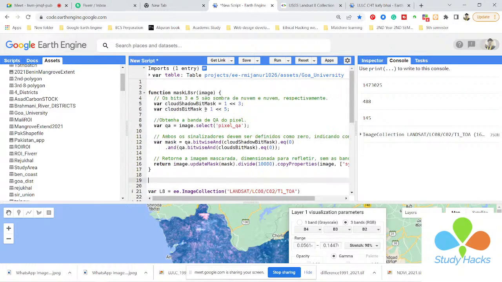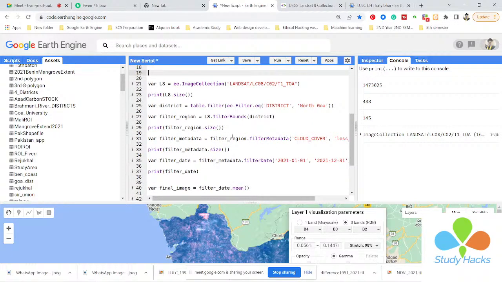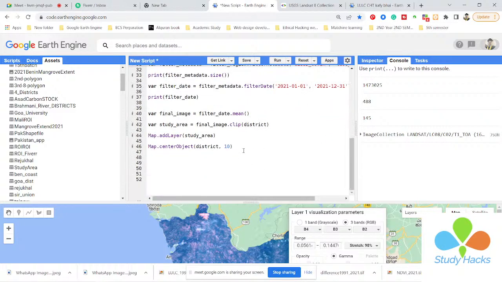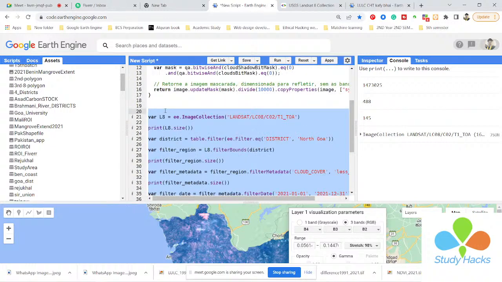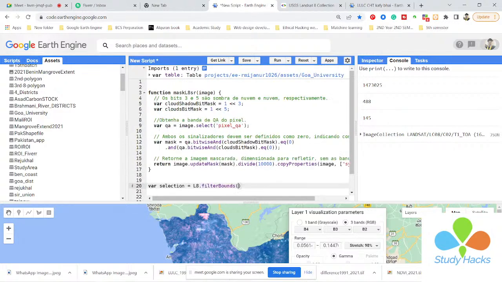This is a cloud mask function, and this time I also try to show another method. When I take the filter metadata, I take one variable. When I take the filter date function, actually for every function I take a new variable, but if you want, you can use one variable and put all of the functions together. So I simply take a variable and give the variable name selection, and then I call my collection L8, which is stored at my full collection. Filter bounds with my district. So I also remove the district.